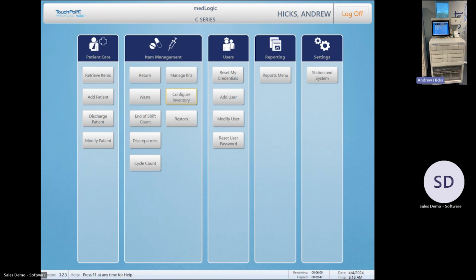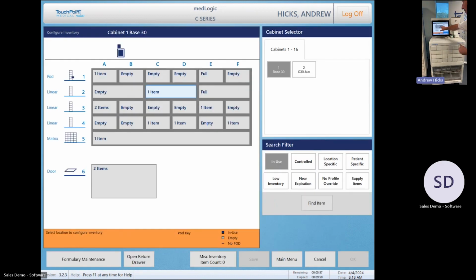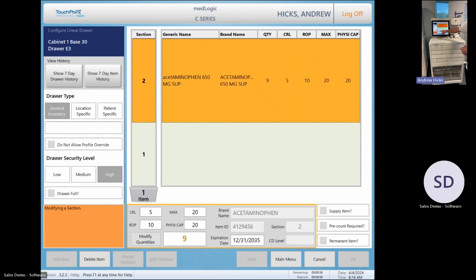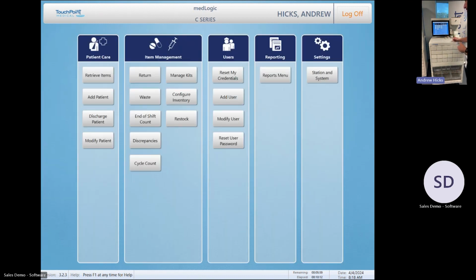If I were to go into a picture of the cart and go actually into a drawer, you can see there's the drawer with particularly one item in it. Do you see the minifin? Every item has a minimum and a maximum in here, as well as a critical low as well. You can also set each drawer at its own security level, high, medium, or low, as well as each operator at high, medium, or low.